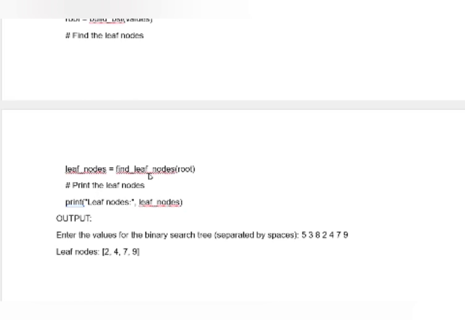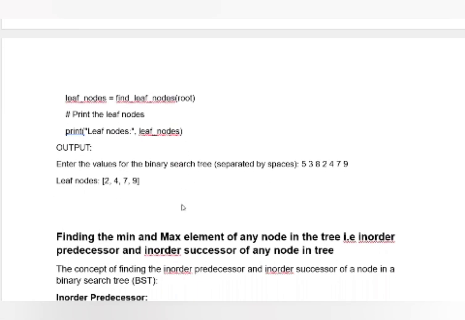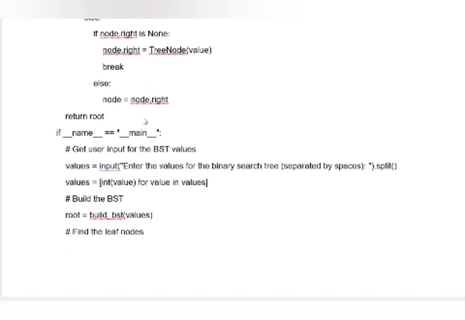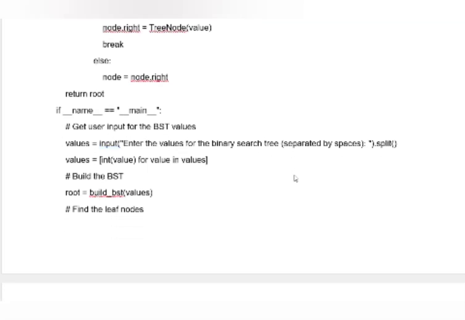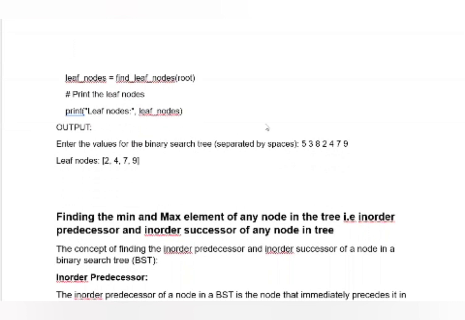That function name we have considered as leaf_find_leaf_nodes of root, and we will print the leaf nodes. In the output here we have taken values equals input, enter the values for the binary search tree, and here we will print the required node values. And here we have considered node leaf_nodes. We will print the leaf node values.